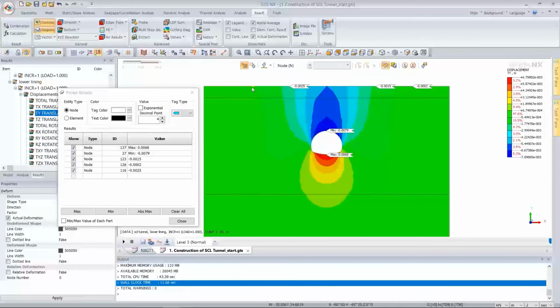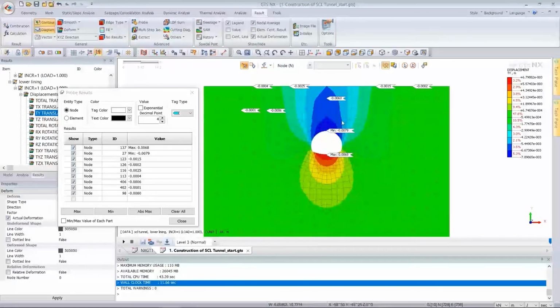Then you can see the result tag if you want. So this is the displacement result. So all the result is shown from the node location. So like this, just clicking the mouse, then you can display the result tag with the value attached. So it is a very beneficial and useful function to display the result.